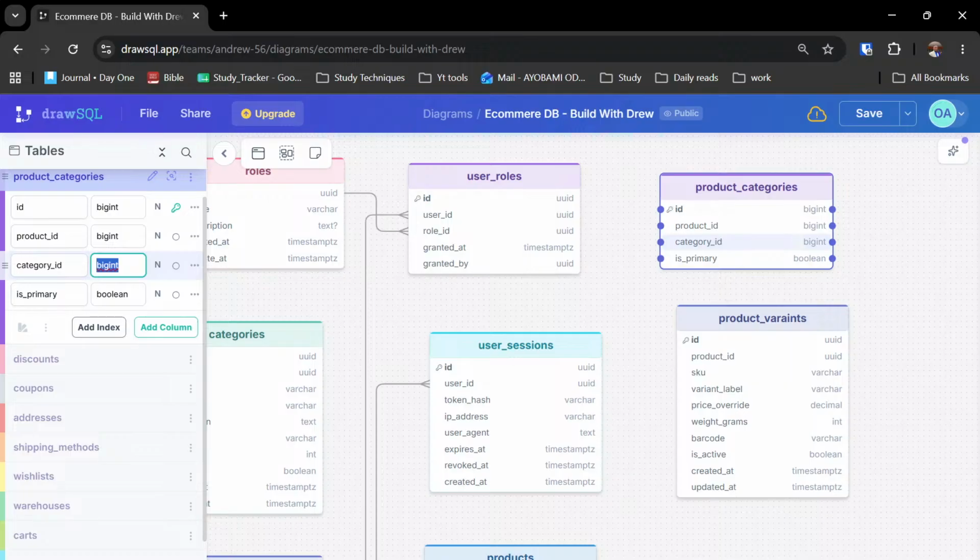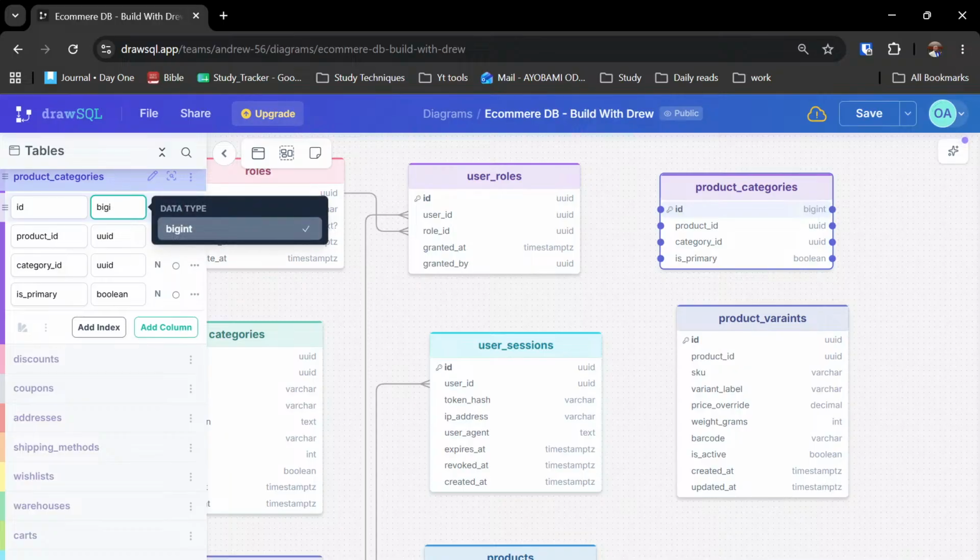Then ID here, UUID as usual. Then the rest is UUID. Like this is my favorite data type here. All right. So that's nice and that's okay.